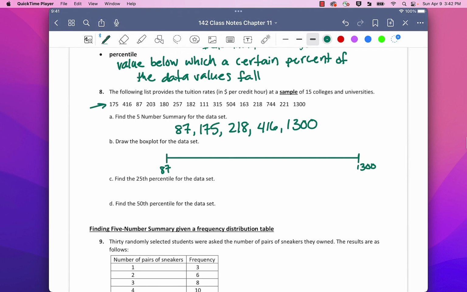I'm going to take a look at my median, 218. So 218 maybe is over here. It's a lot closer to 87 than it is to 1300. I probably could have even put it further to the left, but I'm going to leave it right here for now. Again, this is not perfectly drawn to scale. We're just getting an idea in our heads of what this should look like. So from there, we're going to move to the left a little bit where we think 175 might land. And then 416 to the other side, maybe something like that.